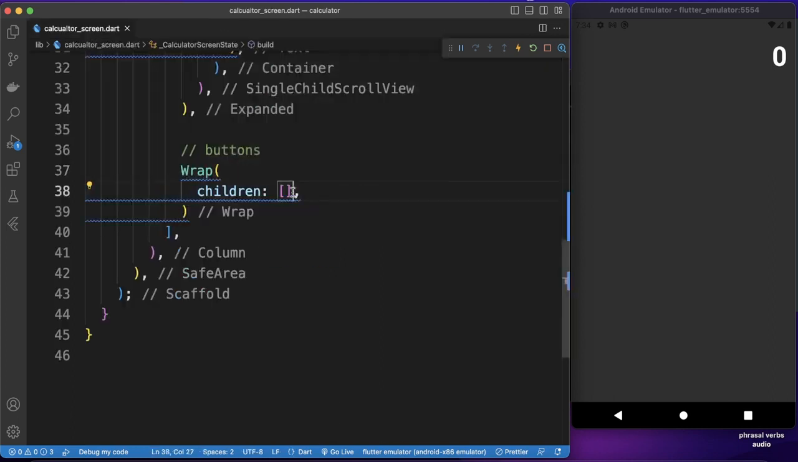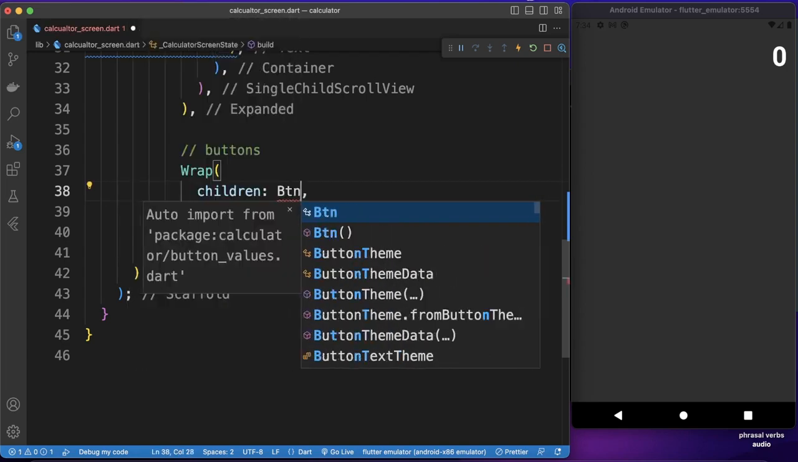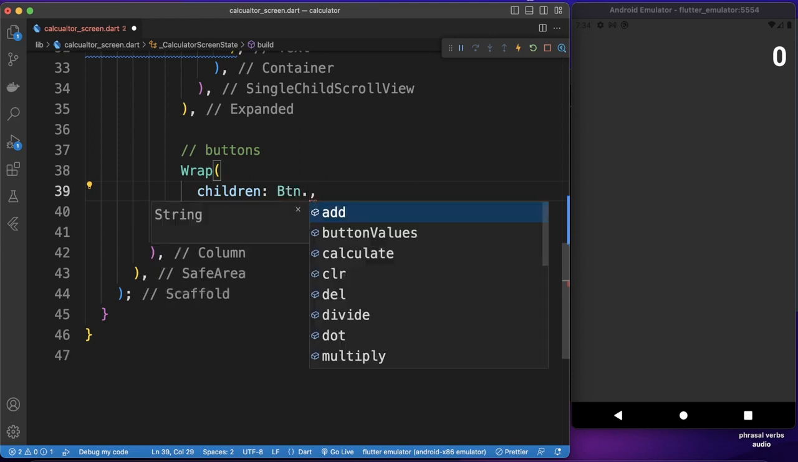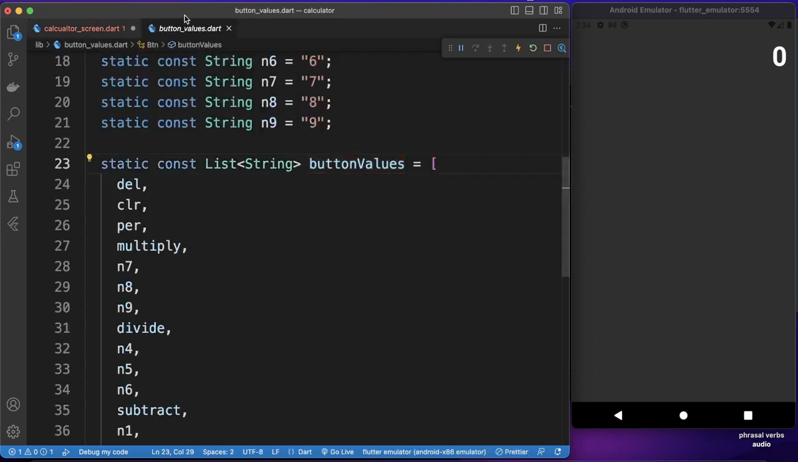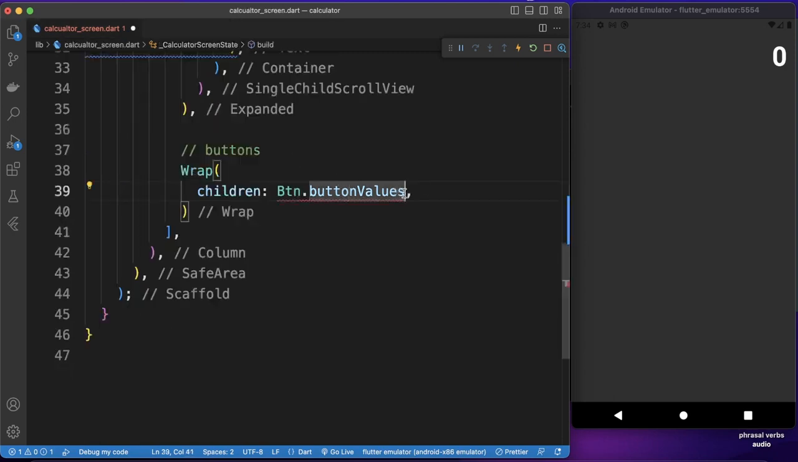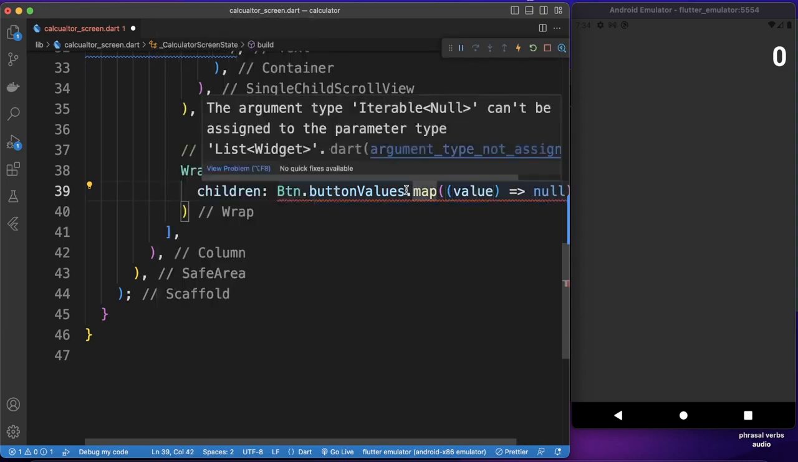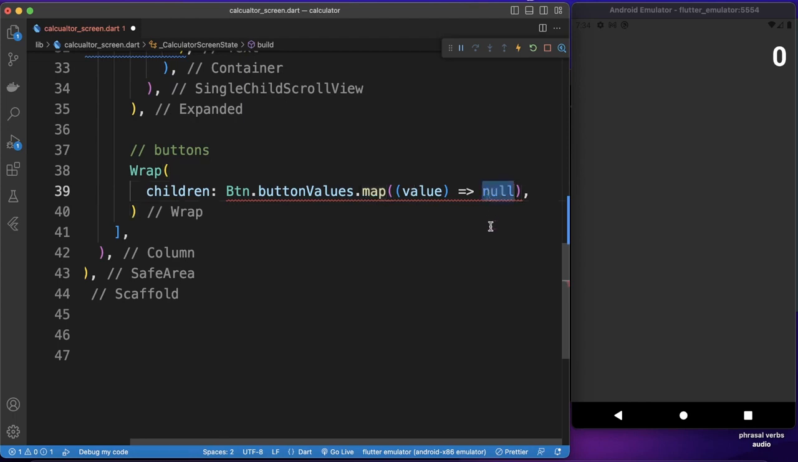So here we can use our Btn class, and Btn.buttonValues. This is a list. This is coming from here, and we can map through that. And for each value coming from this buttonValues list, we can create a new widget.